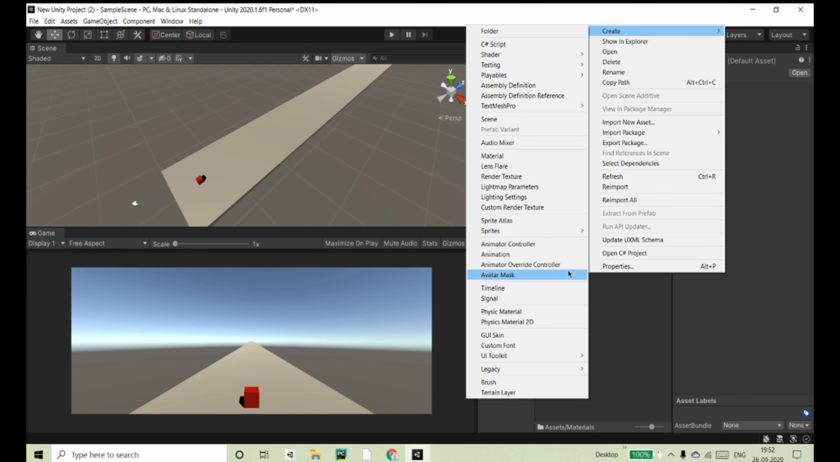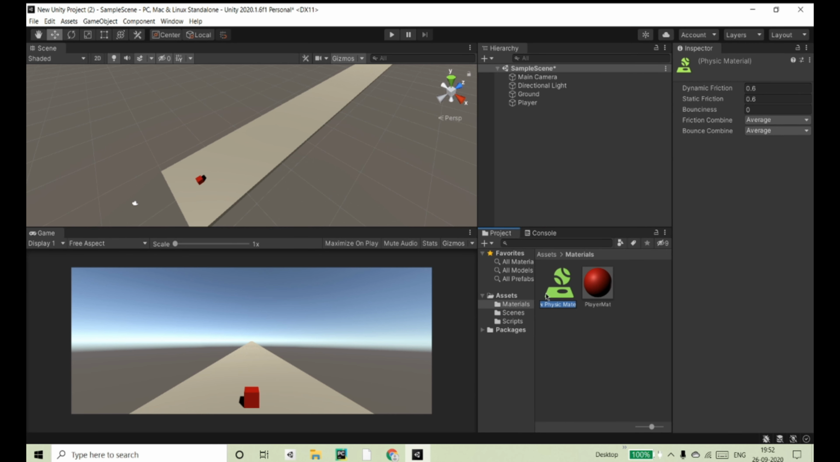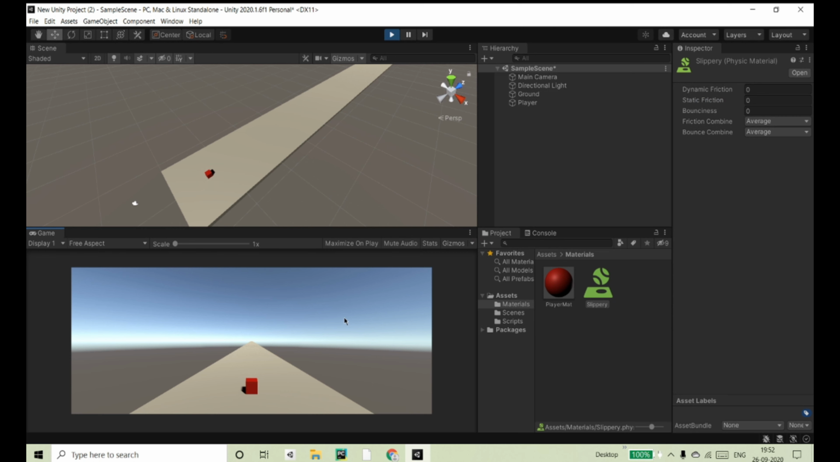To do that, go to create, physics material, and you can name this whatever you want. I'll name it slippery. Now reduce this to 0 over here, and this to 0. Now add the slippery material to the ground, and now when I play this, it's just going smoothly.